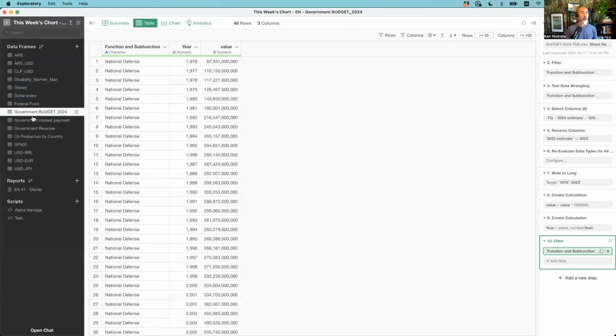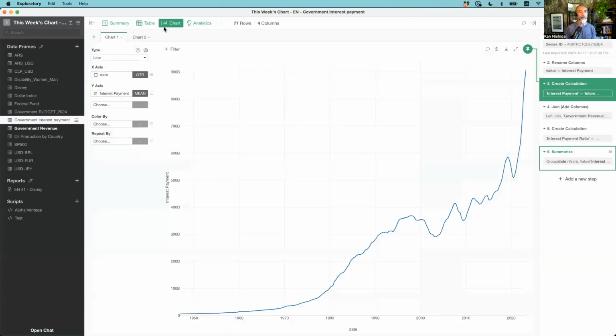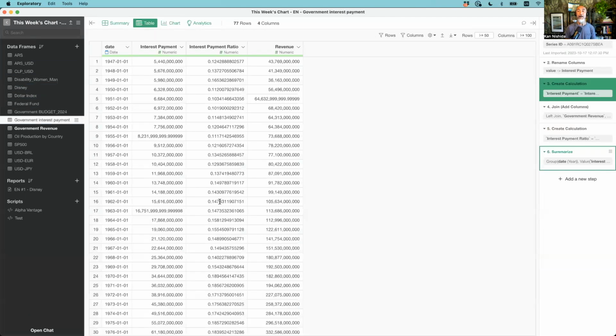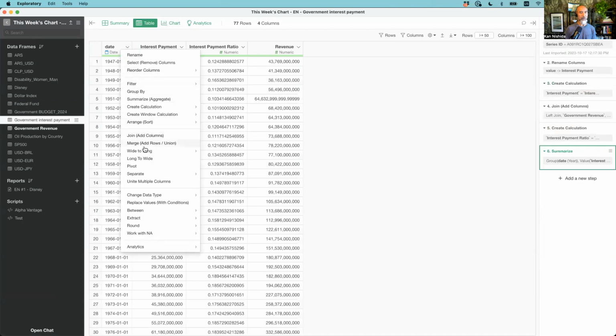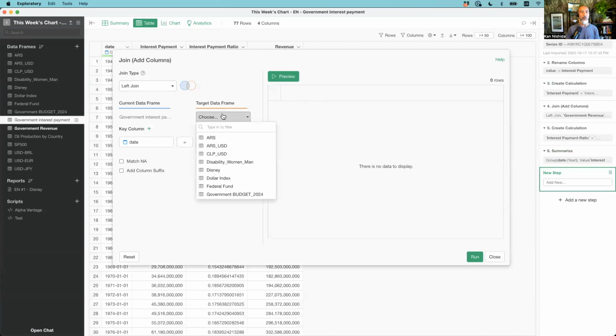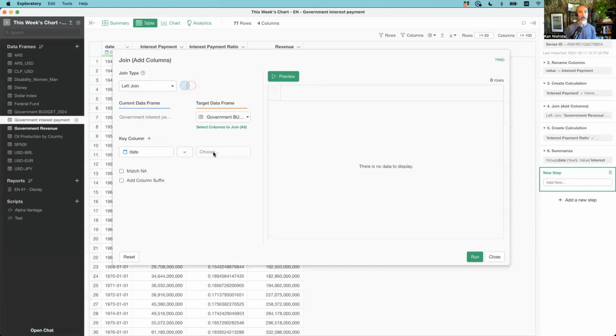Okay, and then let's go to the interest payment data. In this data, I have already summarized to the year level. Originally it was at the quarter level, but I summarized it at the year level. All I need to do is bring in the budget data. Any column is fine, but I'm going to use this date column and then join, and select the target data frame, which is this government budget 2024. And then which column do I want to use?